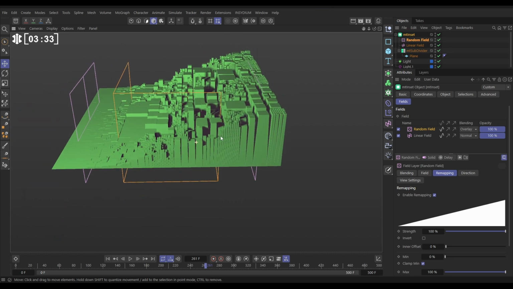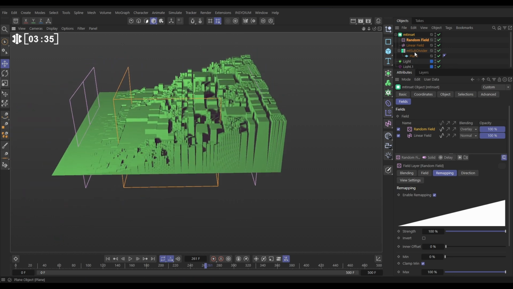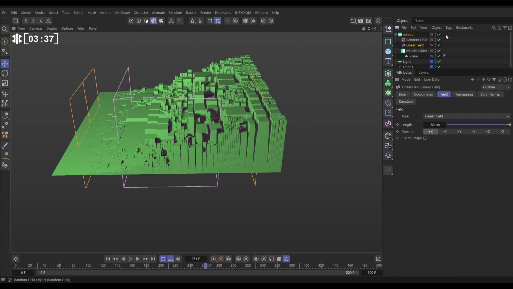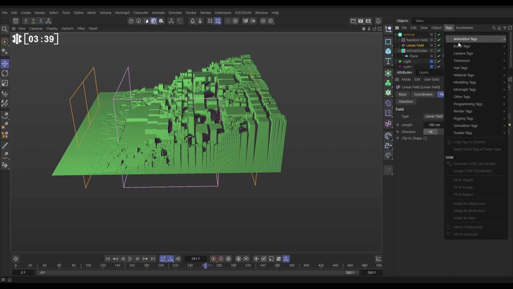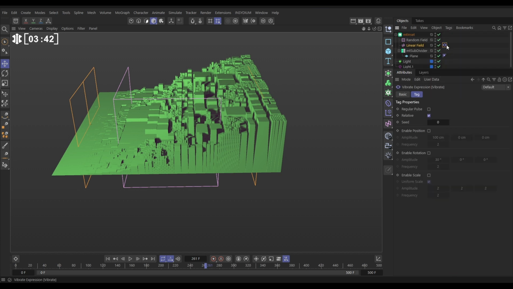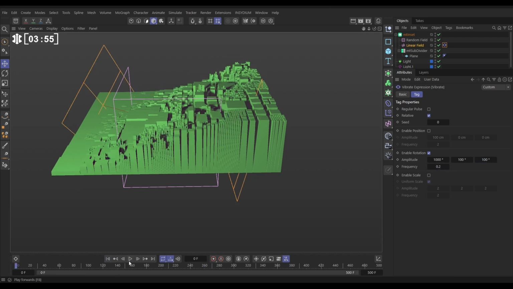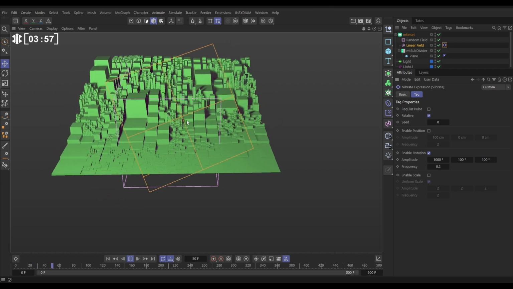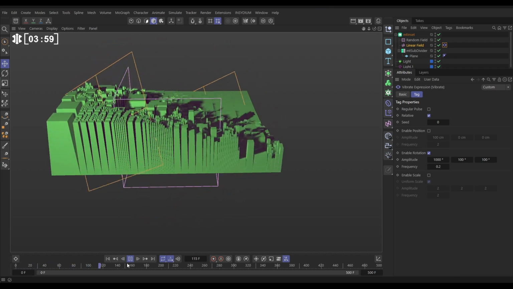That looks really good. So let's add some animation. The linear field we're going to animate. We're going to go to tags, animation tags, and vibrate. In here we're going to activate rotation. We're going to put 1000 amplitude in the heading, and then 100 in the other axes, and then maybe 0.2. So now as that field rotates, yeah, we're getting this type of animation that looks quite cool.